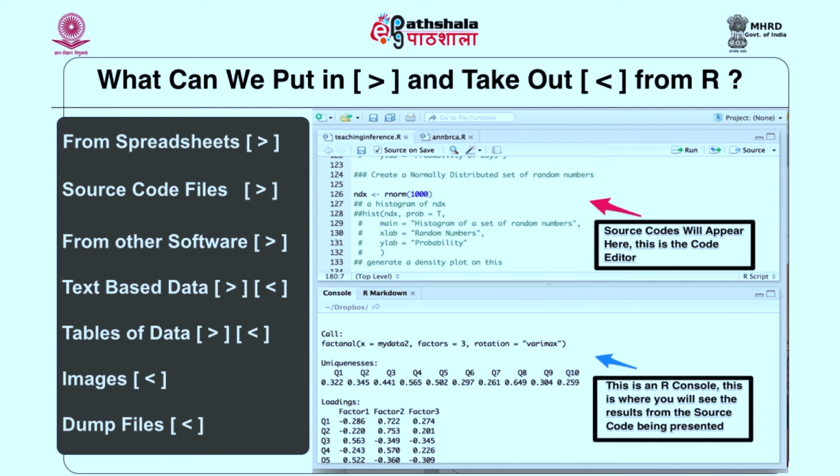So what can we put in and what can we take out from R? Now you can take data from spreadsheets. You can take data from source code files. So if somebody has written an R file, the extension of an R file is .r. So if somebody has written a source code file, you can put that as well. You can import data from other statistical data analysis software, for example, SAS, SPSS data using a package known as foreign.